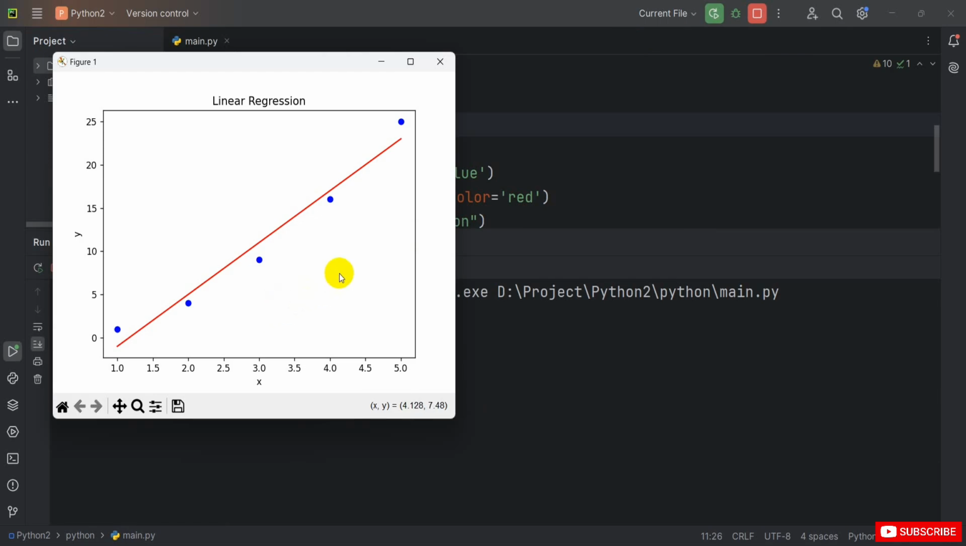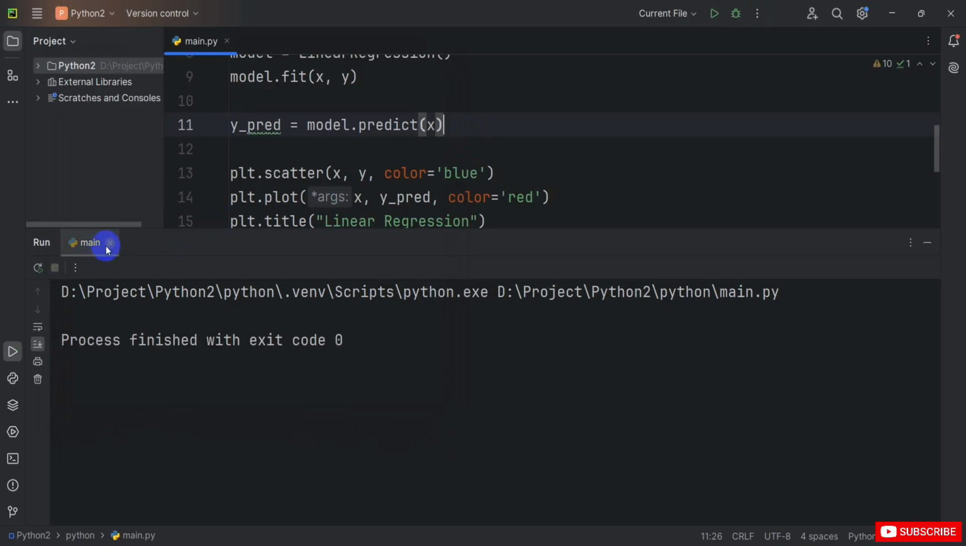That means the original data is shown in blue, and the predicted values form the red line. Okay, that means the model has captured the linear trend, making it useful for predicting continuous outcomes like price, temperature, or score. So I hope you understand linear regression properly.